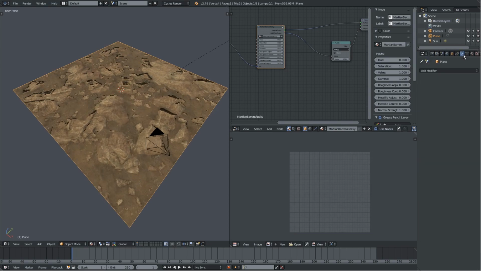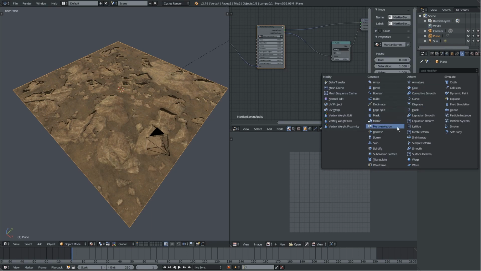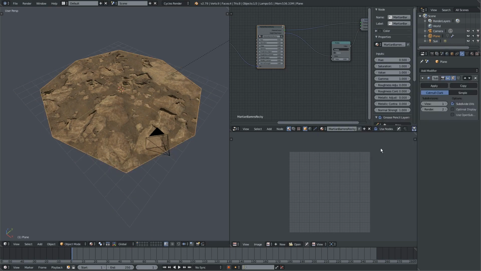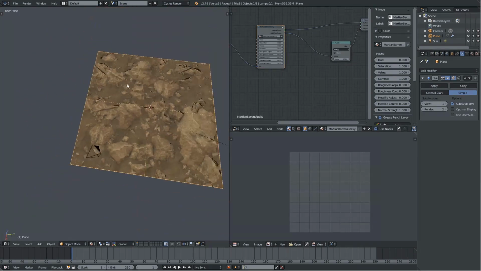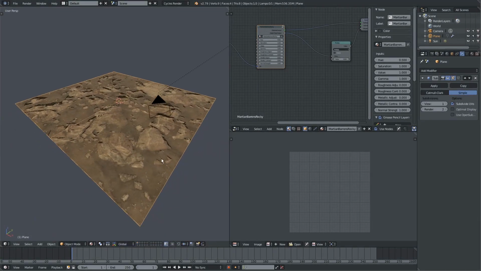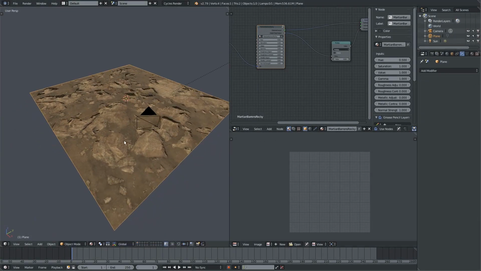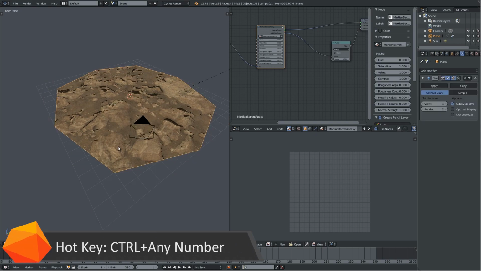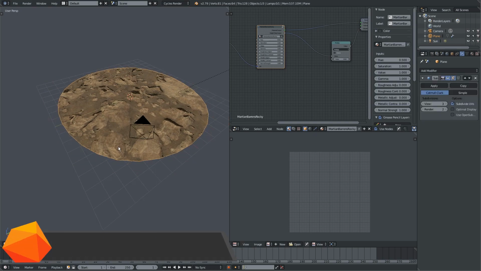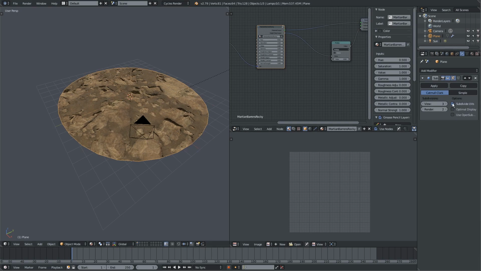So I'm going to go to the modifiers tab, and I can go to add modifier, and then go to subdivision surface. And I'm going to change it to simple. Simple will simply subdivide it without averaging the location of the vertices. Another very quick way to do this is to hit Control, then any number on your keypad. So Control 1, Control 2, Control 3, and that will also add in a subdivision surface modifier.